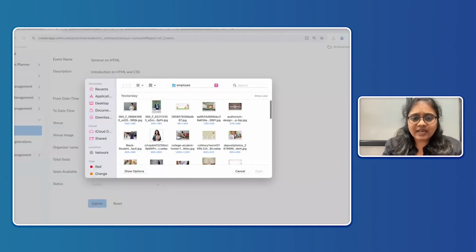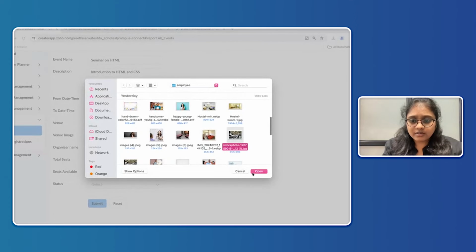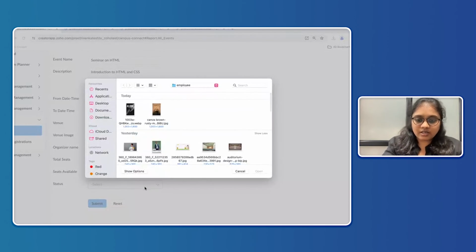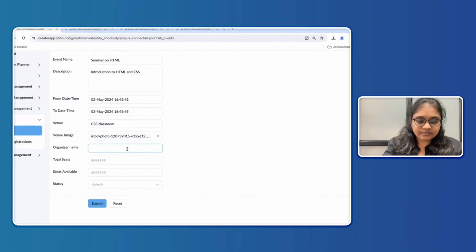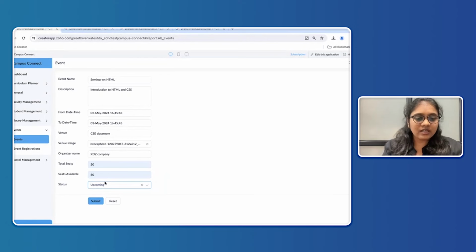And if I want, I can add a menu image as well for the students to easily locate it. And then the organizer name, this is going to be conducted by a company called XTZ company. And the total seats is 50 and the available seats is 50. So first come first serve. Only 50 students can register. After that, this event will show that the registration has been completed.